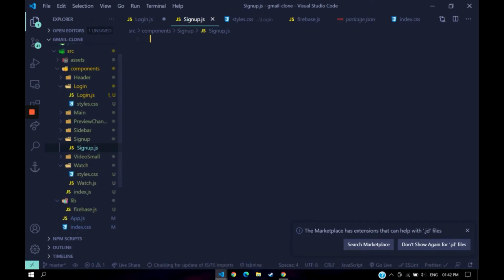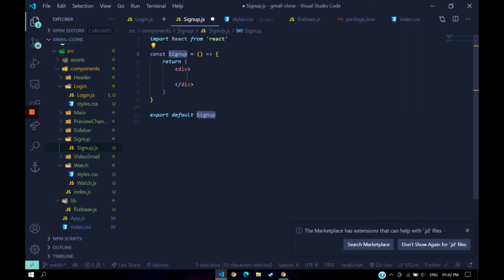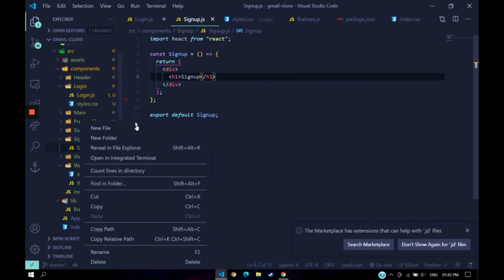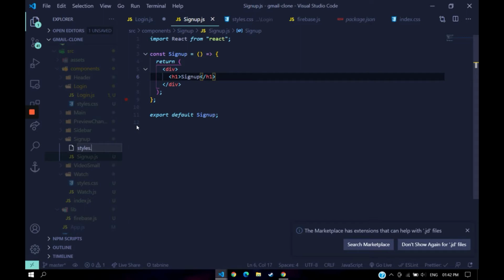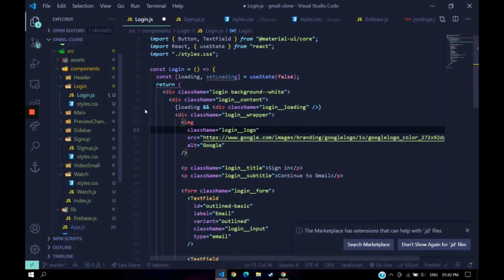Then here we'll do rafc and just say h1 of sign up. Save that. Create another file, name it styles.css, and then inside of our login.